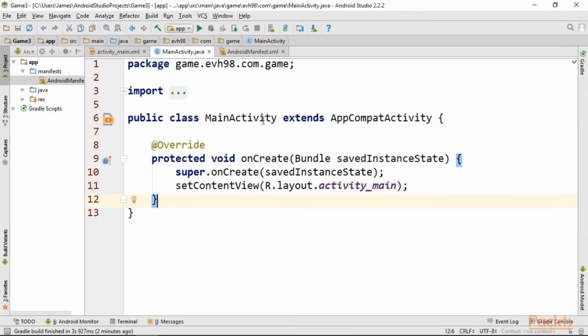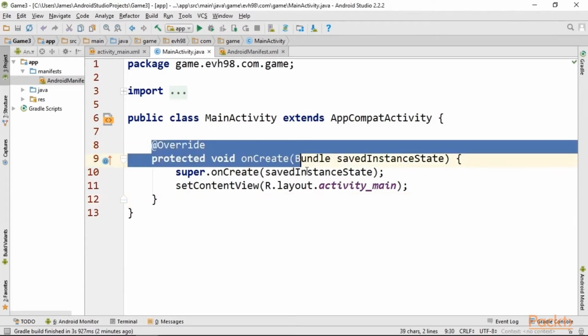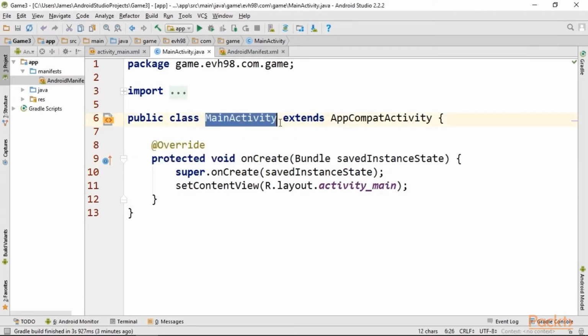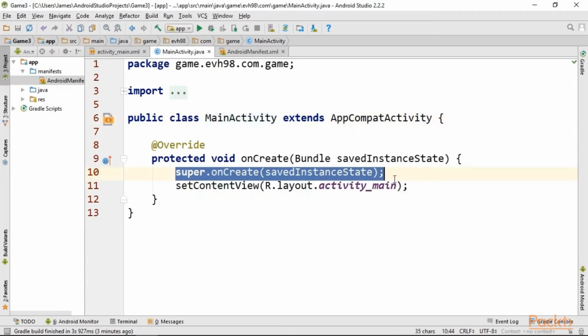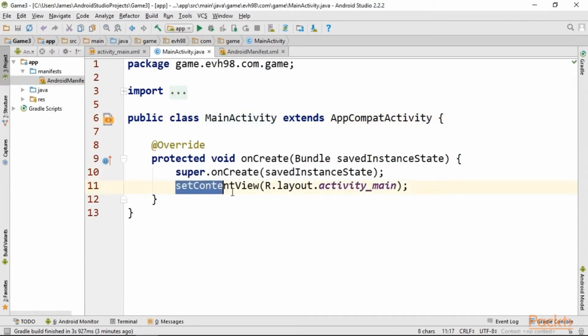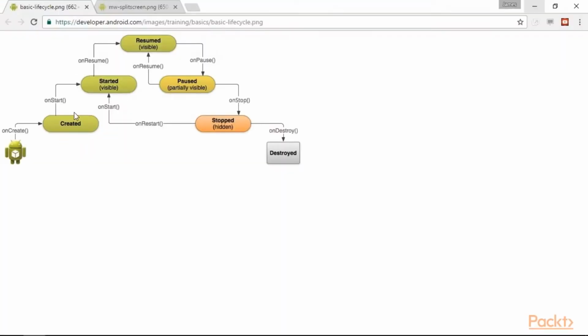If you go into your main activity, you can see that the onCreate method is defined here. There's only one onCreate method in your app, and it is in the main activity, and that's what defines the main activity. It's then going to call the super onCreate method, and then that will then initialize your content view. Once your app has been created, your app has now started, and as a result has been set to a resumed state. These states are both the visible state to the user.